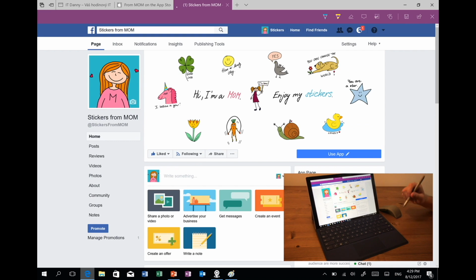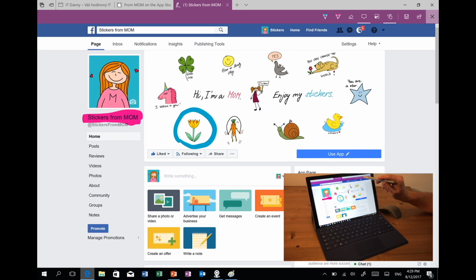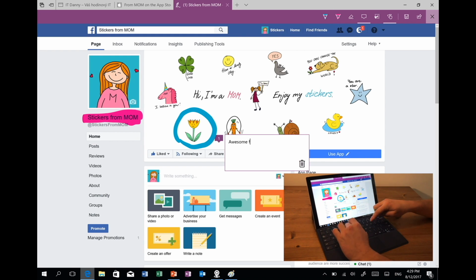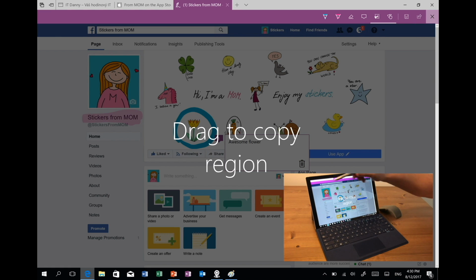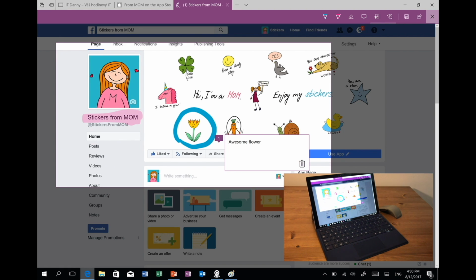Next tip is about making notes directly in Edge. For example, you would like to share a section of the website with someone. First, let's highlight important information, the name, then point out a lovely flower and write a comment. Now I'm clipping a custom section of the website and copying it into the clipboard.